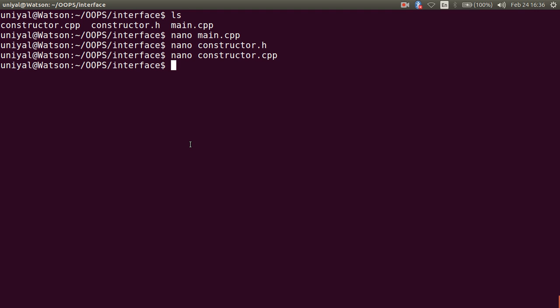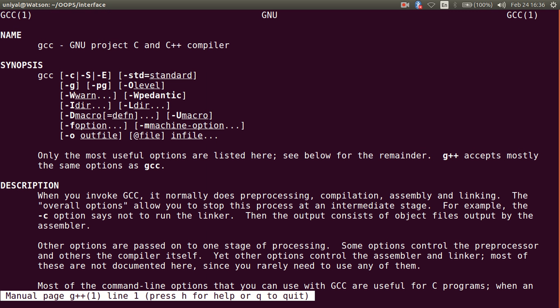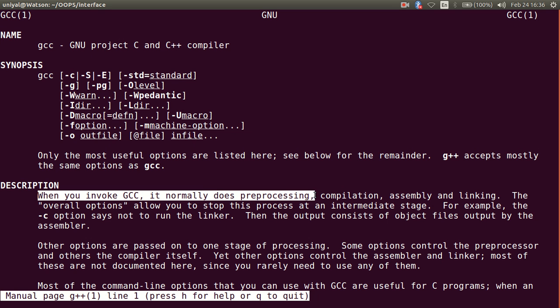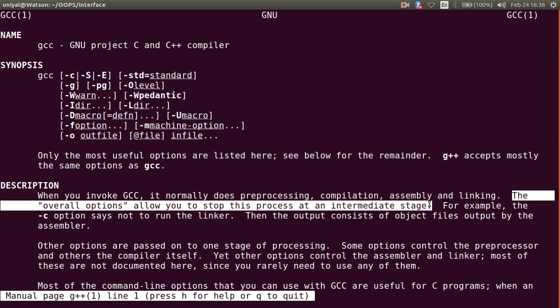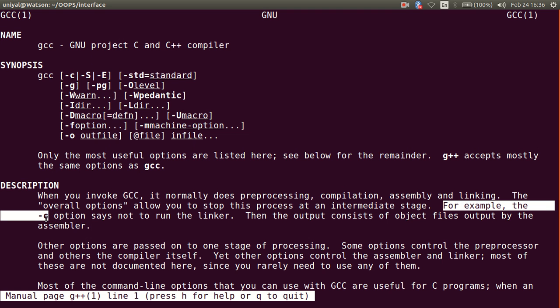As I want to stop the process before linking, let me find out how I can do that. I will go to man g++ and see if it tells me any option. It says that when you invoke GCC, it normally does preprocessing, compilation, assembly and linking. The overall options allow you to stop this process at an intermediate stage. For example, the -c option says not to run the linker. Then the output consists of an object file output by the assembler, and this is what we need, right?